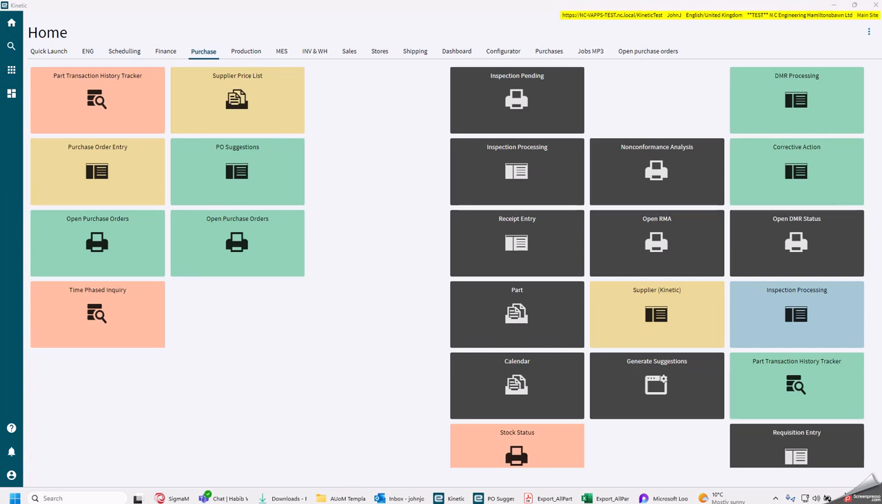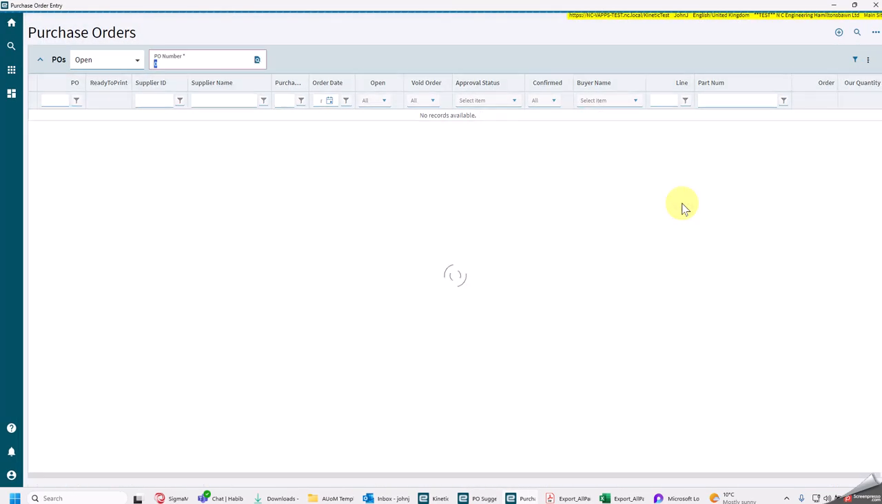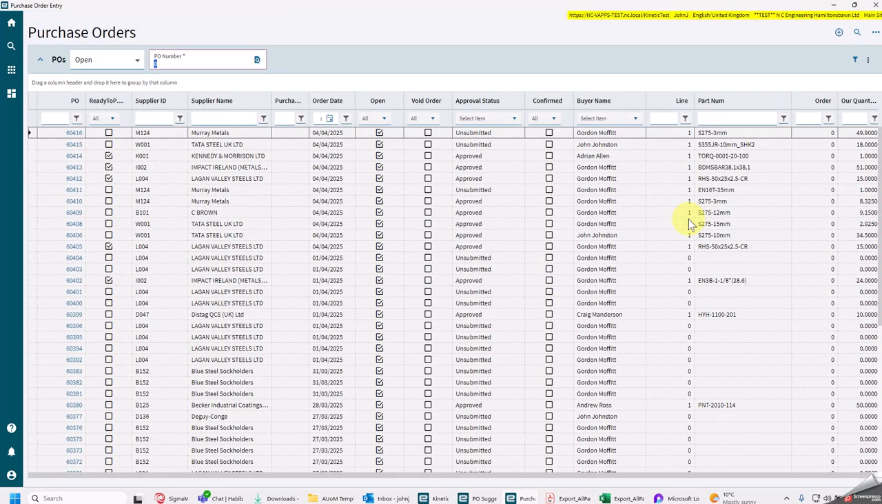I'm doing an additional video here on the ordering of sheet steel. We learnt something in the last training session and I think it's important to show. So let's see how far I get. I'm going to do a purchase order entry here and I'm specifically focusing on sheet steel.